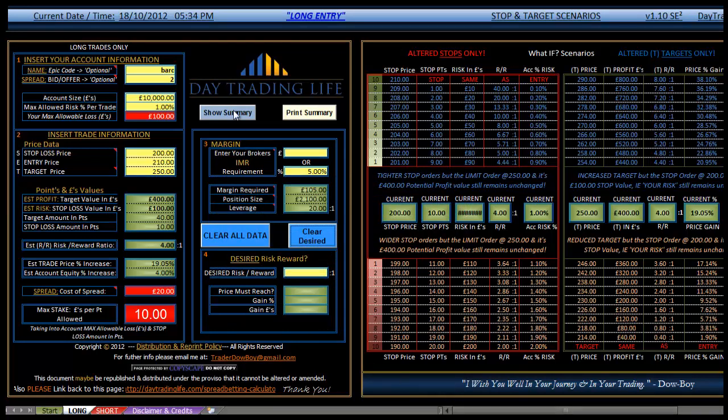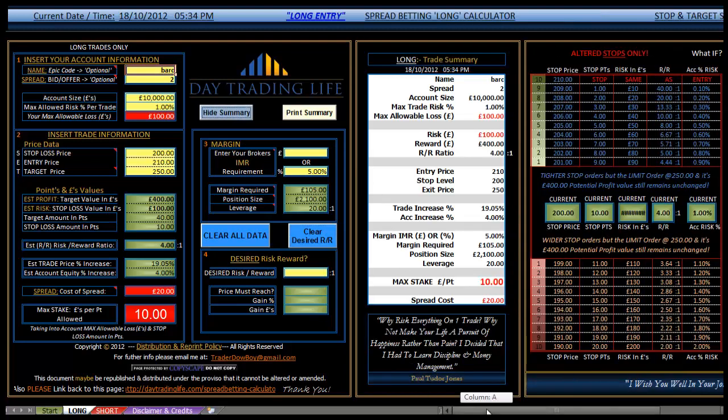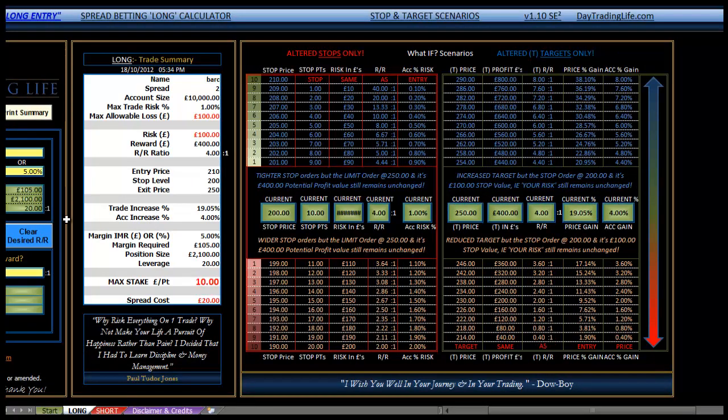What I'm going to do, I'm going to hit this button here, and this is show summary. What this does, as you'll see, now brings into view, I'll move this sheet across, all the details of the spread betting calculator into just a quick, easy reference point of view. So all the information, what the epic code was, the spread, count size, all the different criteria is here, all listed. But now here's the other part that I wanted to tell you about, the stop and target scenarios, and pretty much does what it says on the tin.